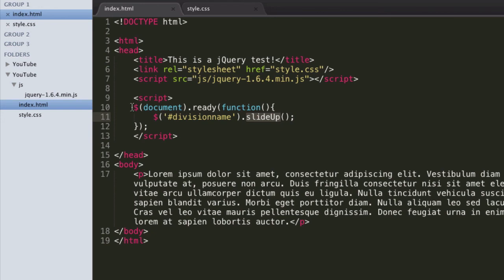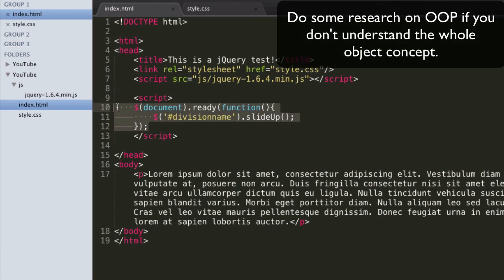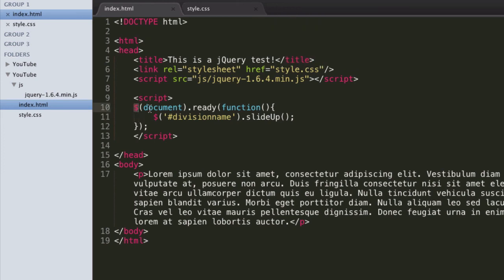If you don't understand anything in this tutorial, I'd recommend you rewatch it, or do a bit of research if I've explained it badly. I hope I haven't. I'm very sorry if I have. But pretty much we use the jQuery factory method, we specify it with the selector, and then we do some kind of method on that object.